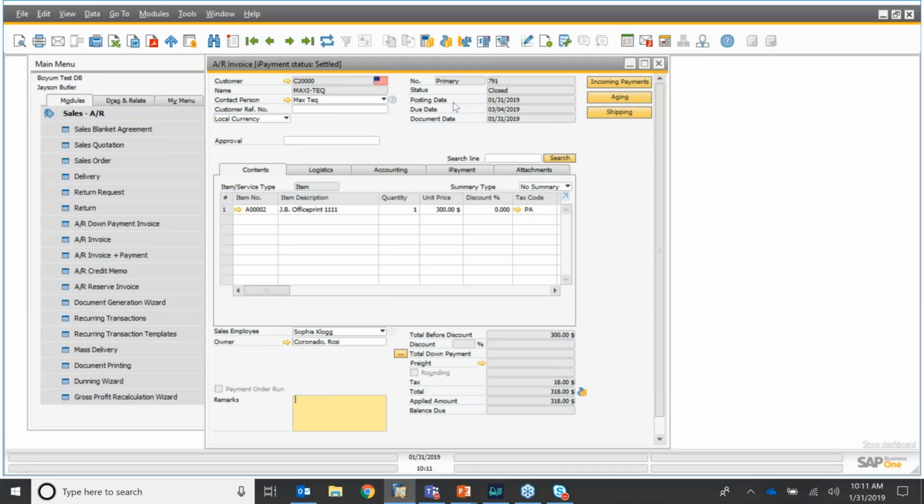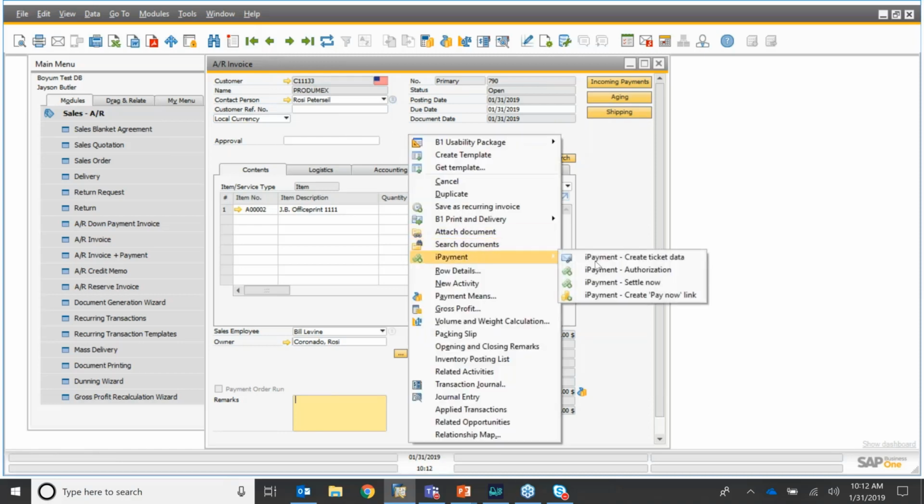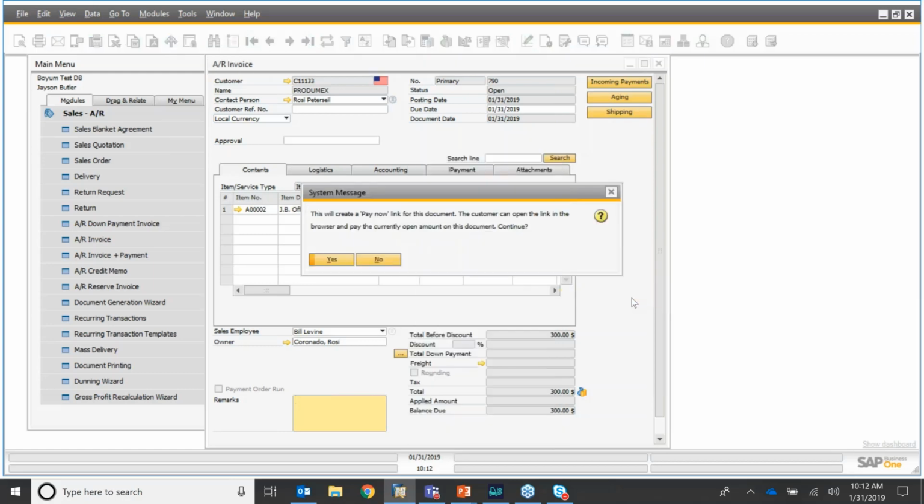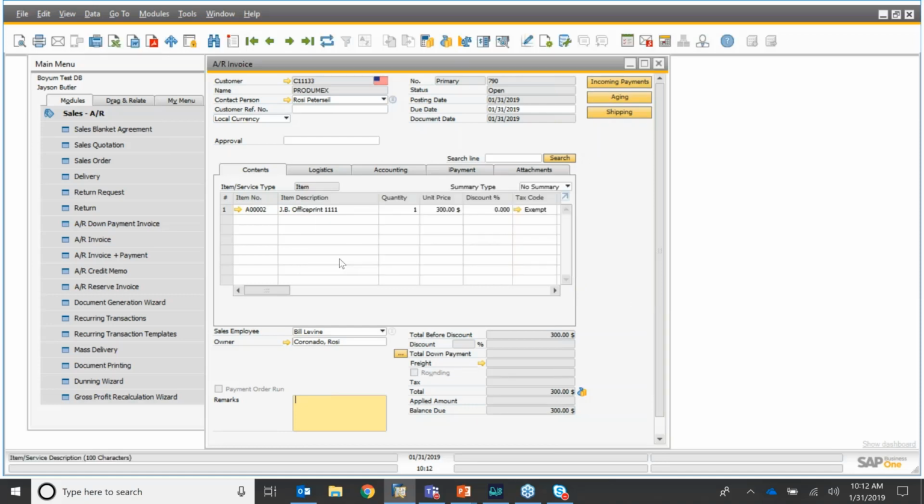It closed it out because I still have it checked. I wanted to create the incoming payment. Makes total sense. Less work for you. Or here I have another open AR invoice. The other option you have is to right click and click on create pay now link. So let's say I'm your customer and this invoice is way overdue, and now you want to send me a link. I'm going to click create pay now link and I click yes.